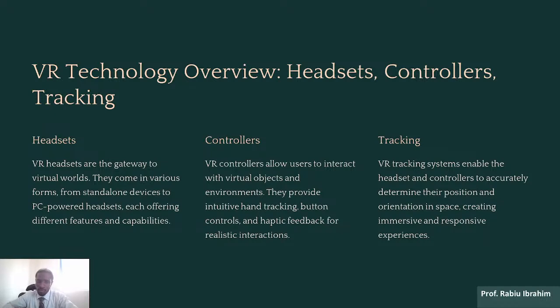Then the controllers, in full immersive, semi-immersive or non-immersive, depending on the type of the application, they may not have a controller. But in most cases, full immersive has a controller, whether a simple controller or a more complex controller, and semi-immersive also has a controller, simple or complex. It depends on the type and how the manufacturer designed the interaction between the user and the device. That's what matters.